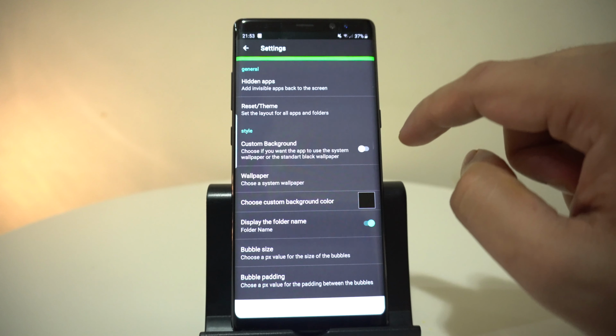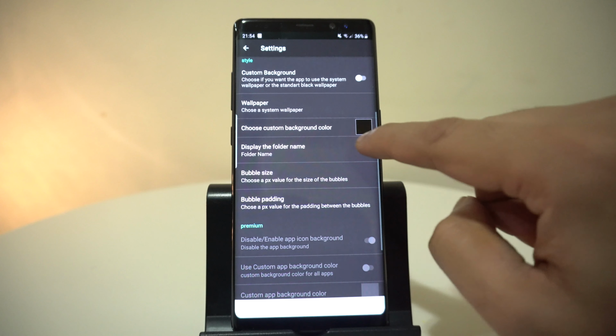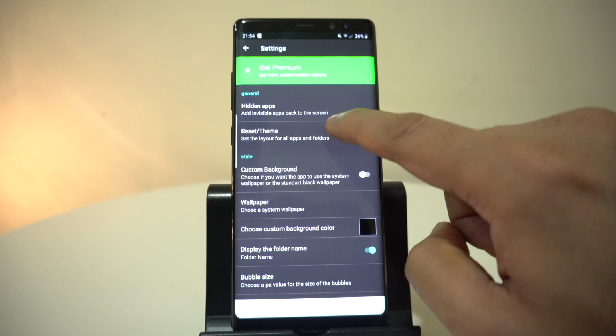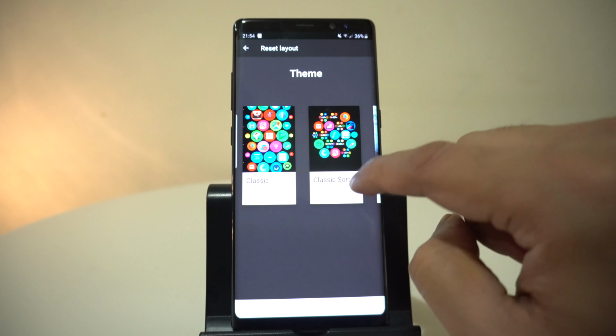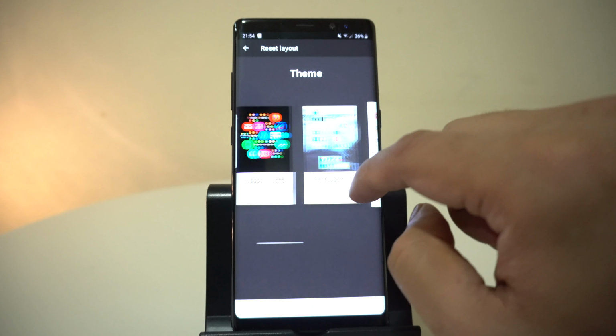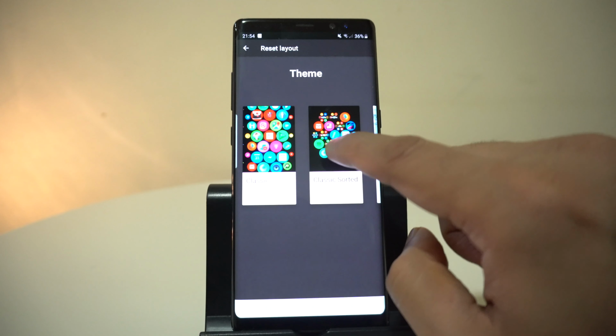Also, you can choose an option to display the folder name, or you can just disable this, so you can create folders without any names. And by default you get two themes free, which is the classic and the classic sorted. The rest of the themes are premium. I think I would not like to invest in any themes. Let's choose the classic sorted. Apply.